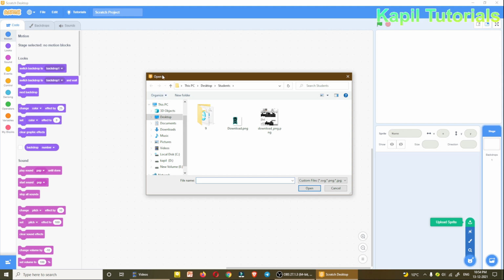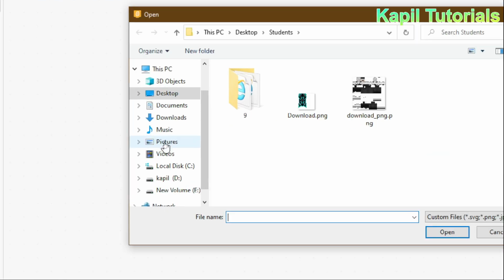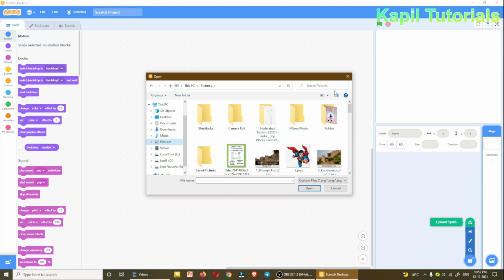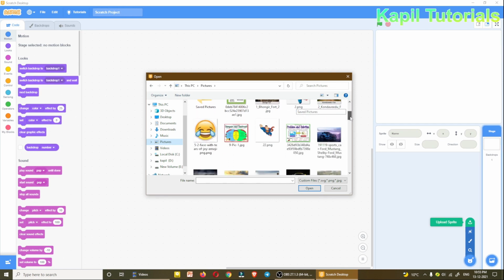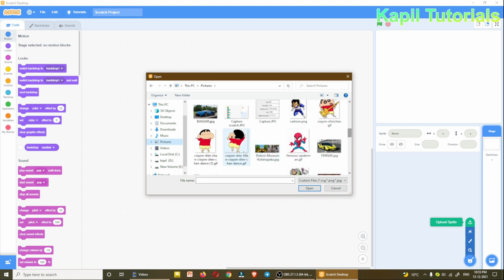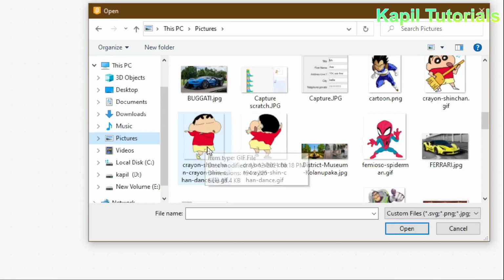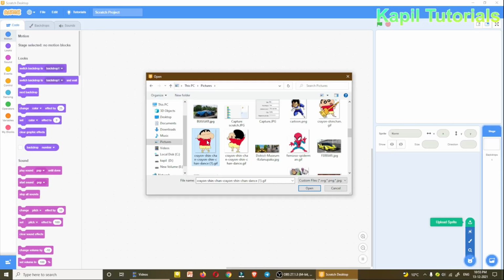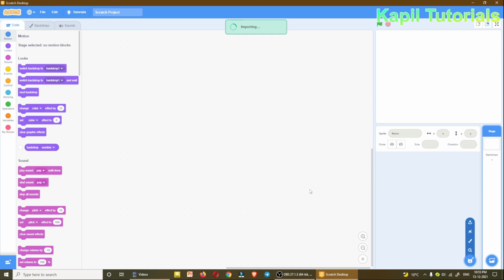As a result, this open dialog box will appear, and now I'll move to the folder where I have already downloaded my sprites. I have downloaded them here in pictures. I'll select this pictures folder, and from here I'll see these two sprites. I'll select the first one, and then I click on open.